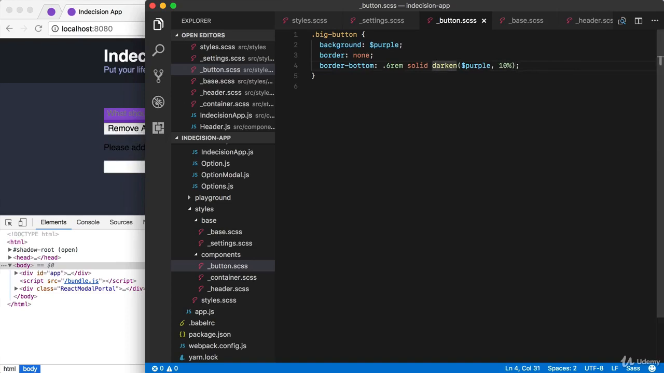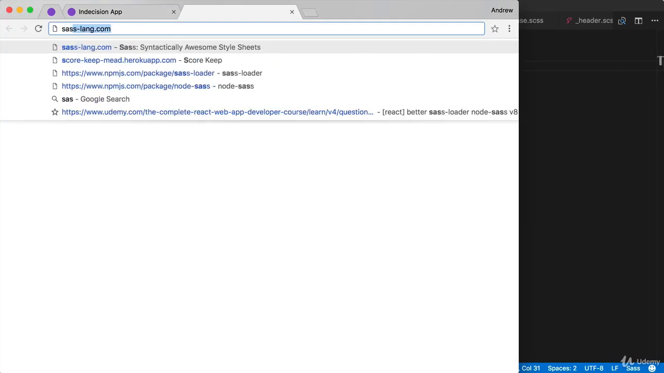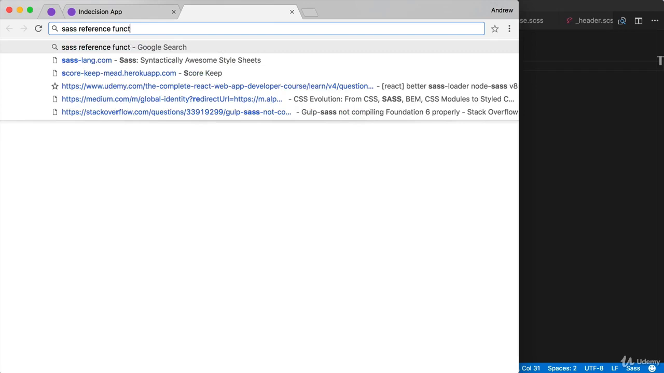There are other SCSS functions available to us. If you want to get a complete list, you can head over to Google. We're going to Google Sass reference functions.